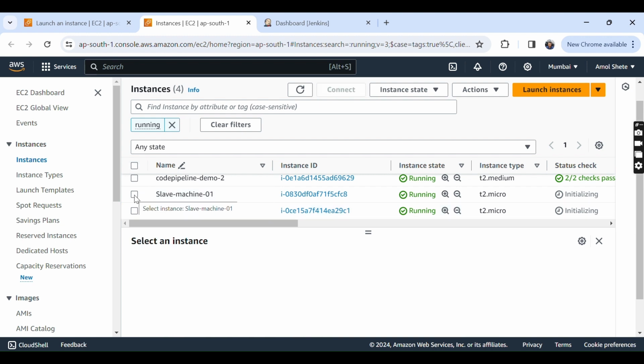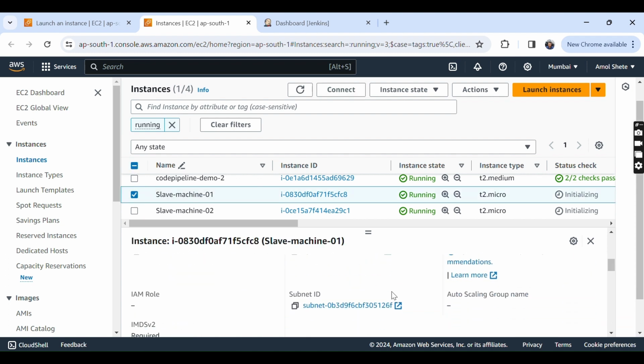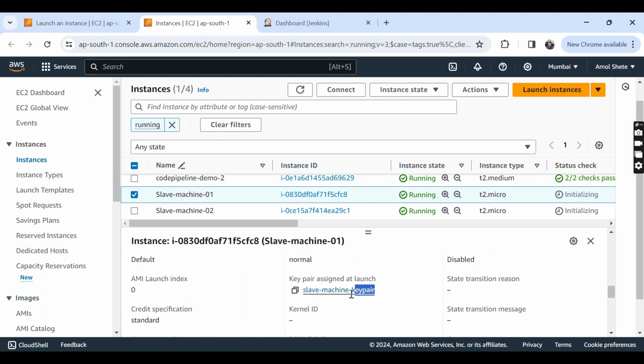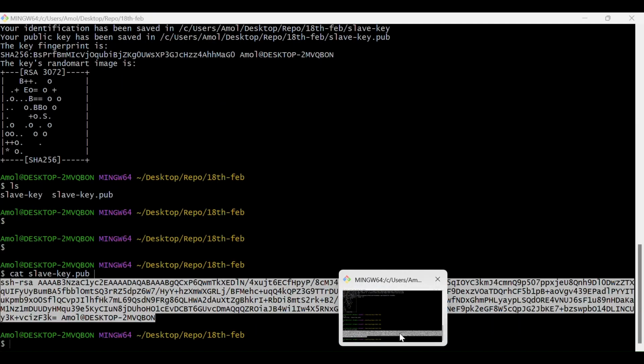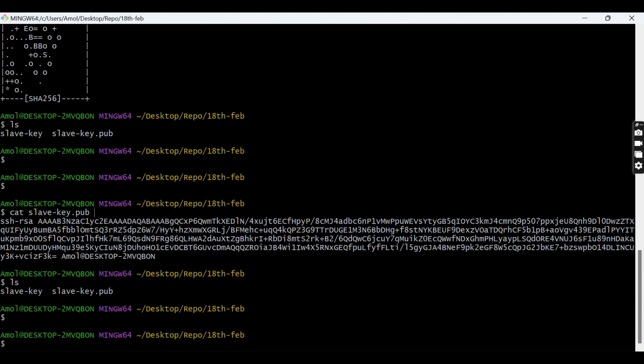So here we have both of the machines available with us, and we should be able to log in to these machines only with our keys. If I scroll down, you will notice the key pair we have used. This is the slave machine key pair, and this key pair we have here on our Windows machine. This is my laptop. On the laptop, if I do ls, in this particular folder I have this particular key. Only with this key I'll be able to log in to that machine. I'll show you. Are the keys working properly?